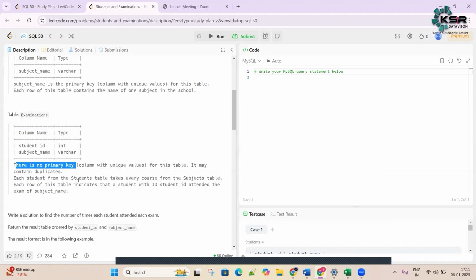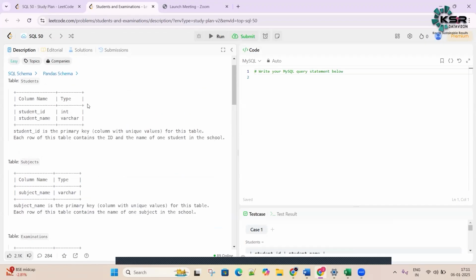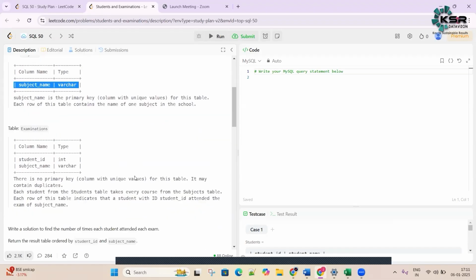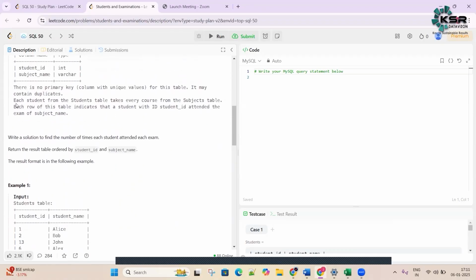Each student from the students table takes every course from the subjects table. So remember, what this statement means is that each and every student should take each and every examination. That's what we do in schools, right? We have to give the examination of each and every subject. Each row of this table indicates that the student with that ID attended the exam of that subject.